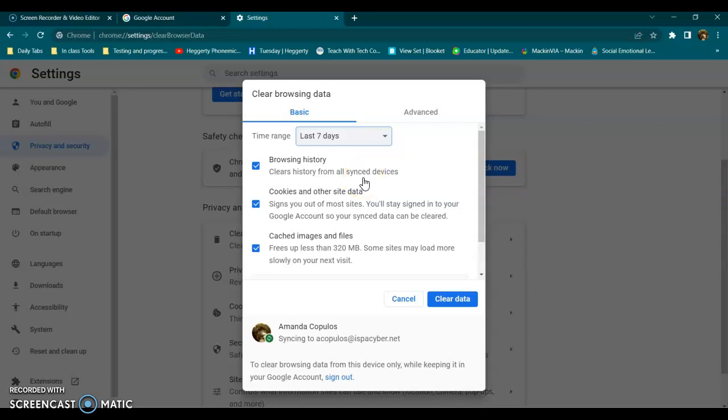And if something doesn't load correctly, then your computer just loads it incorrectly every single time because it has that saved data of, oh, this is the way that I should go. So we're going to clear that out. So go ahead and click clear data.